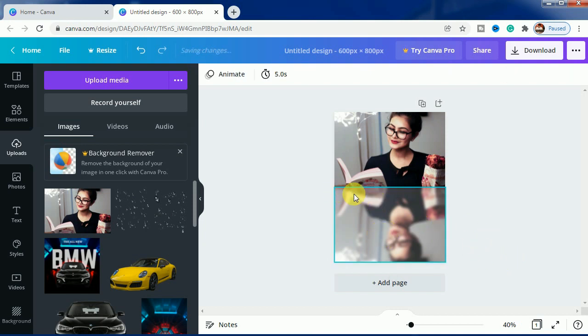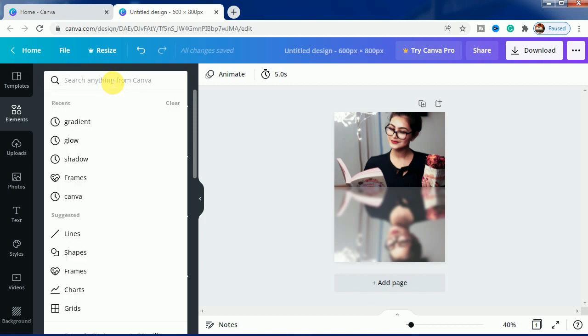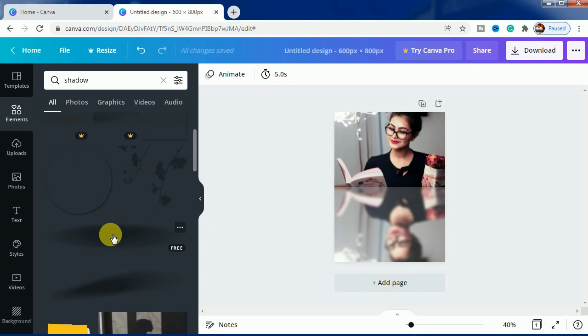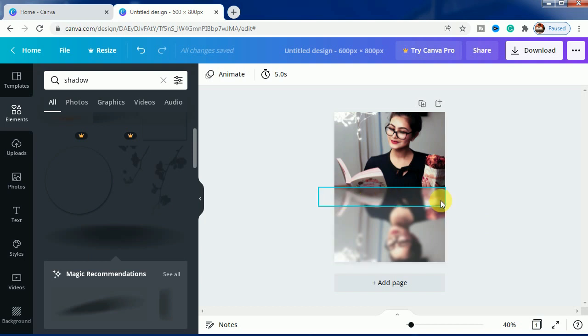Now to make both these layers separate, we'll go to elements and we'll click on shadow. Okay, we'll bring this shadow, and we'll just set it right here and crop the upper layer. Okay, so it's creating a shadow.